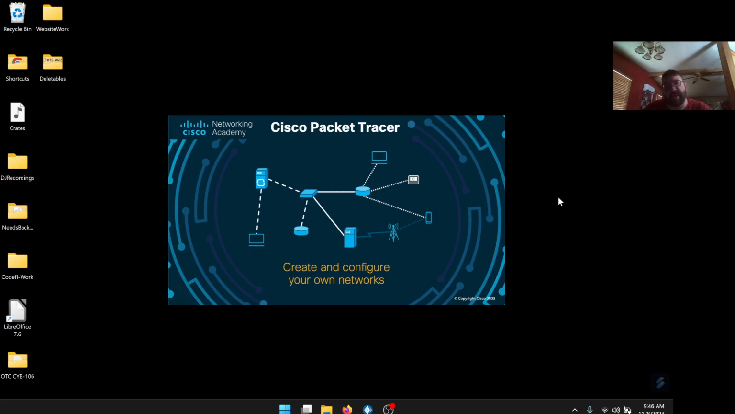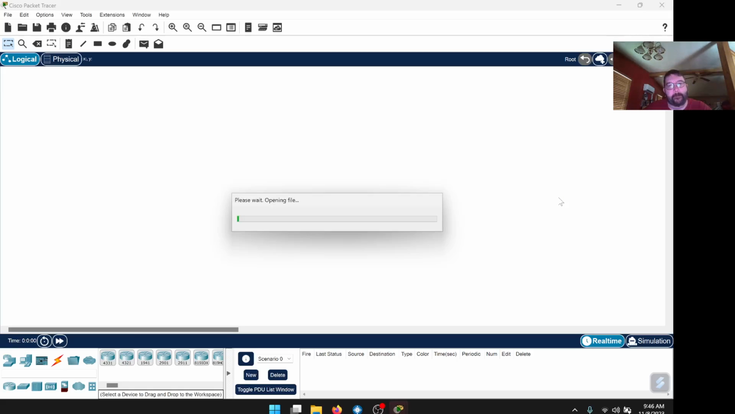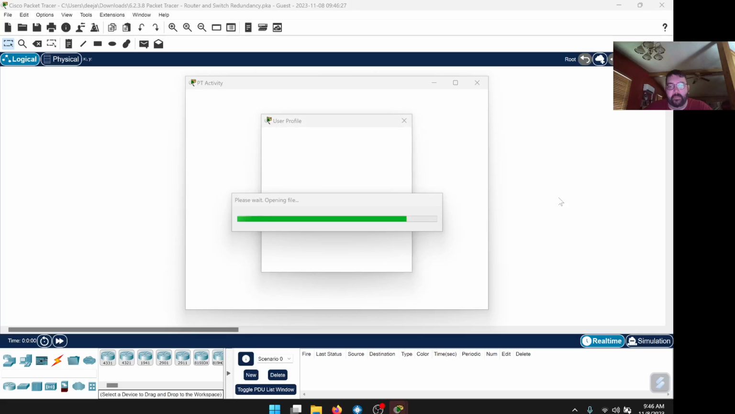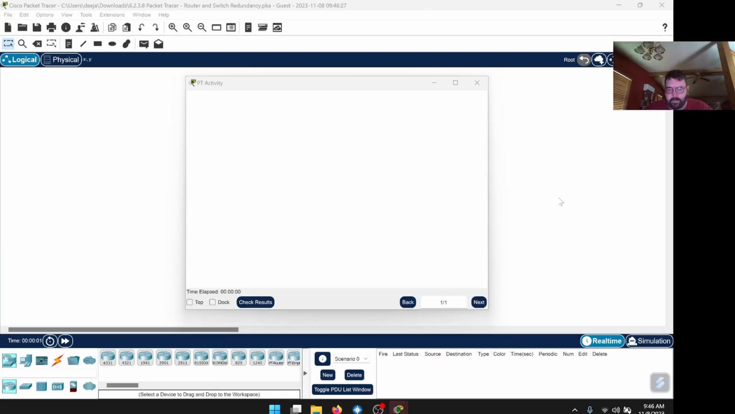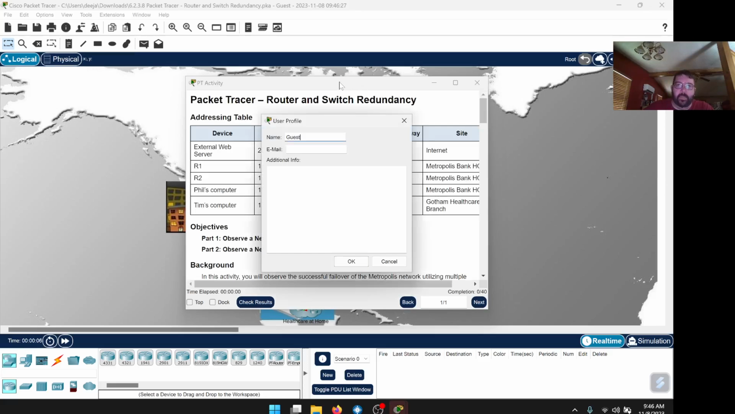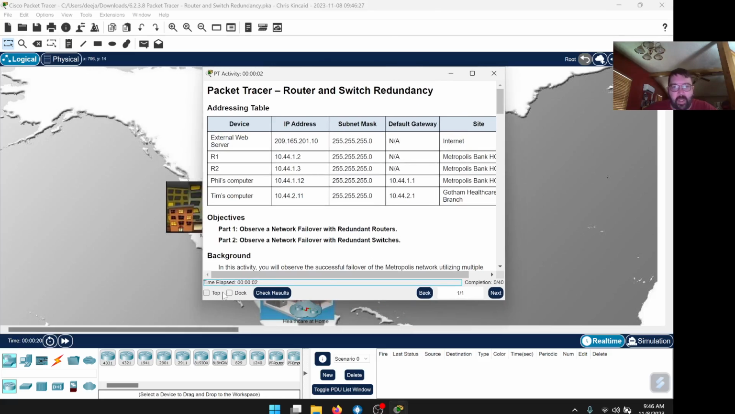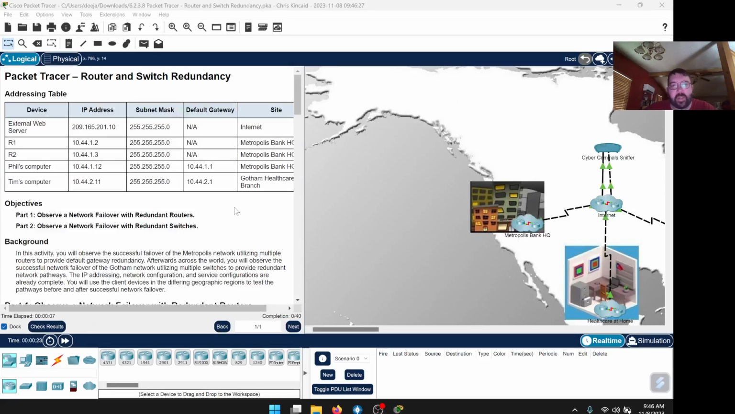Wait patiently for packet tracer to do its thing and get us into this lab. Okay, here we go. Make sure you put your name on it. If you're in my course and you're turning this in, make sure that your name is on it so that you get credit for all this hard work that you do in the lab. I always like to click this dock button so I don't lose the instructions. It puts it into the main window. And here we go.